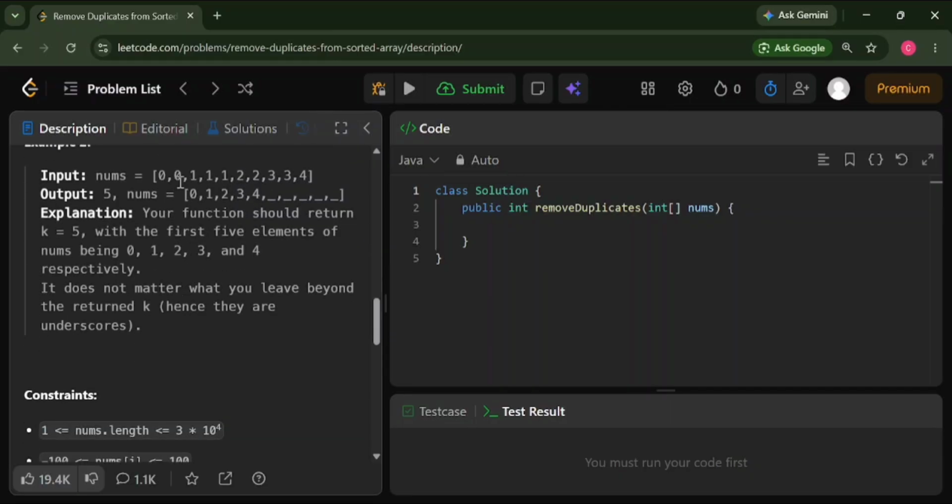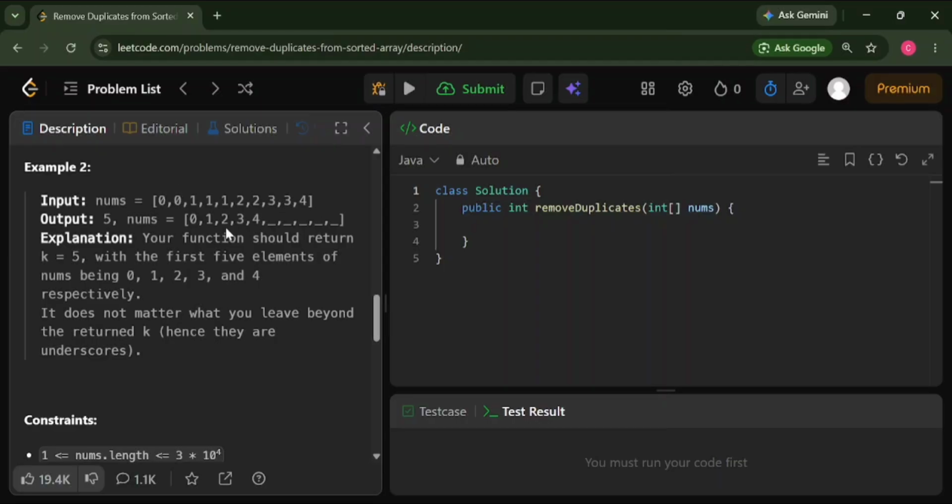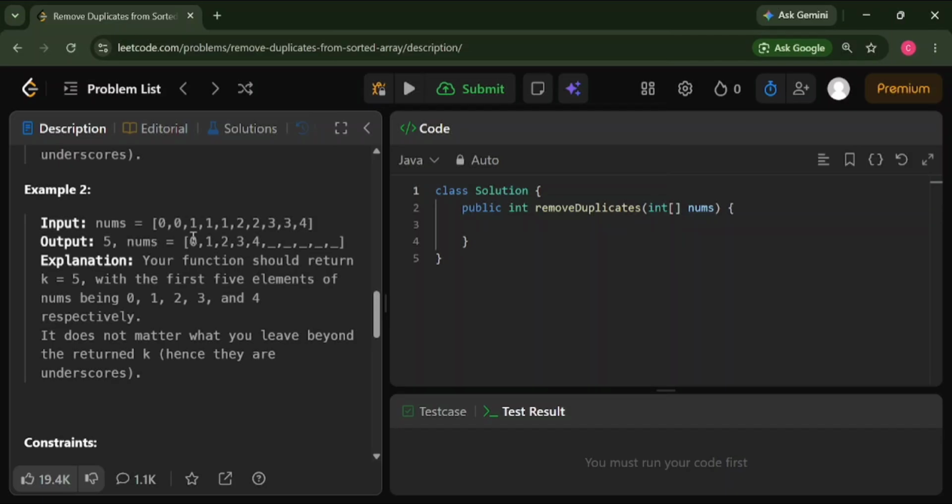In the second test case, again we are given a nums array in which 0 is repeated one time, 1 is repeated two times, 2 is also repeated one time, 3 is repeated one time, and 4 is not repeated. We have removed these repeated elements and stored only unique elements in this nums array. After storing the unique elements, the length of our nums array becomes 5, and we return that as the output.